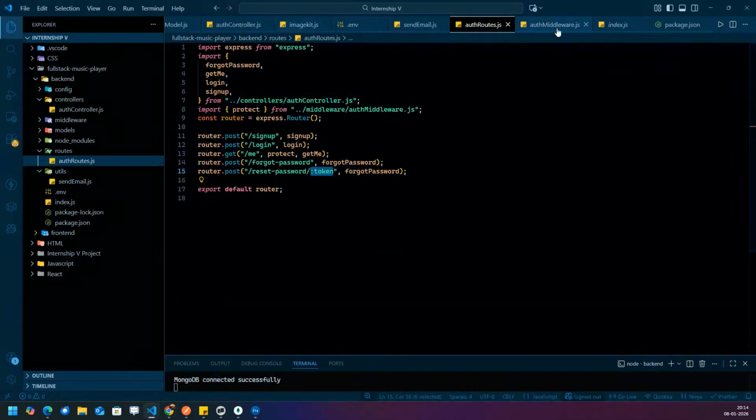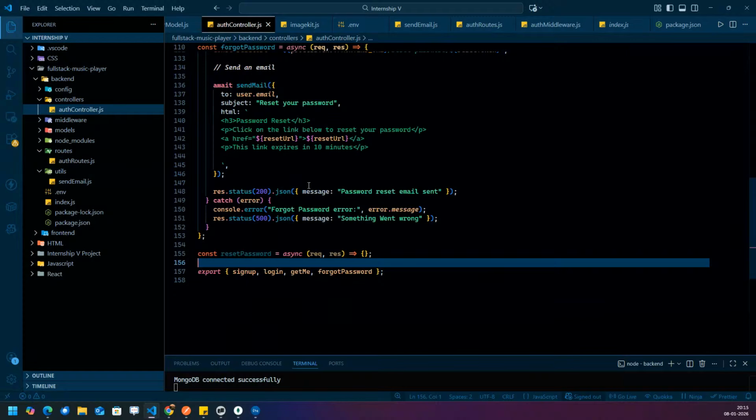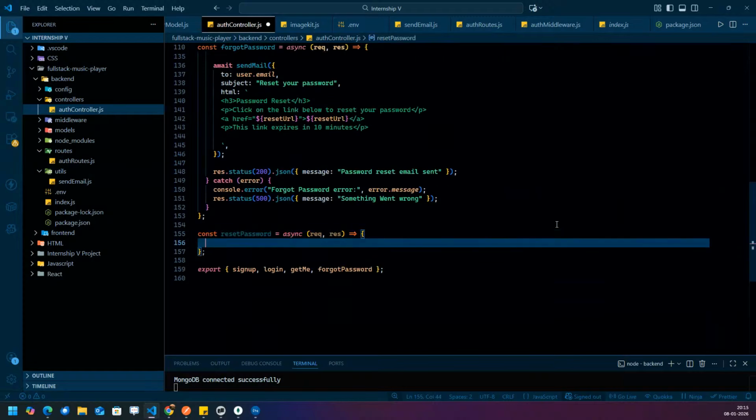If I move over to the auth controller, in this reset password function I will write const token is equal to request.params. What will happen within the request? There is a value called params, and in that we have the token. From there we will get the token. Once you do an API request, it will automatically come in the params.